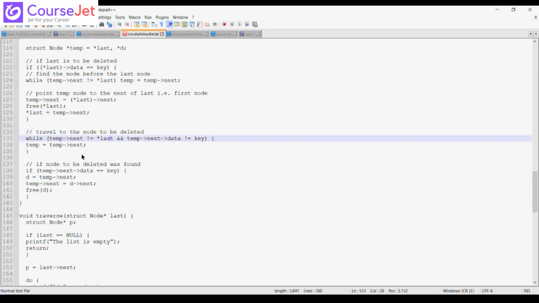Next what we are doing is we are finding out that your temp next is not equal to your last pointer, and if this is not equal to key, your temp next does hold the address as well as data. Now temp should have the present value which is to be deleted. No, it's confusing, I guess. I'll just explain to you one minute.